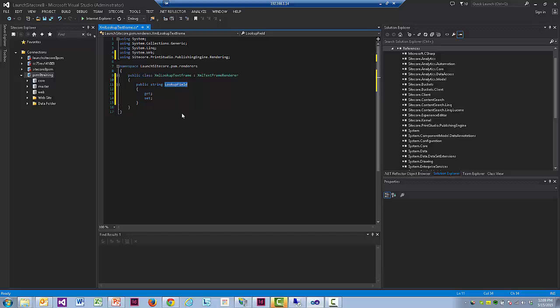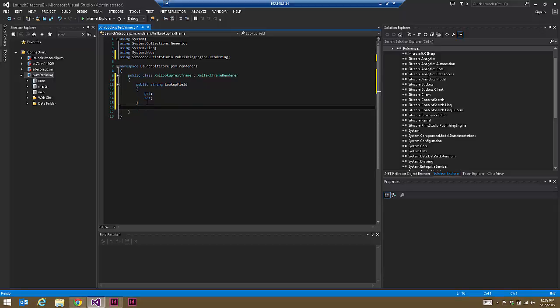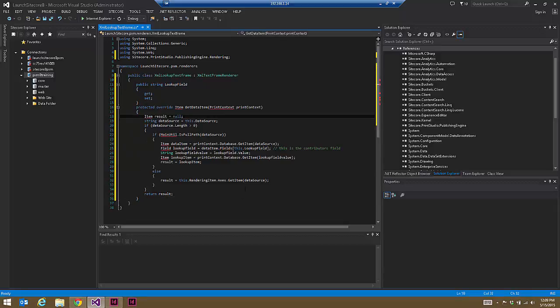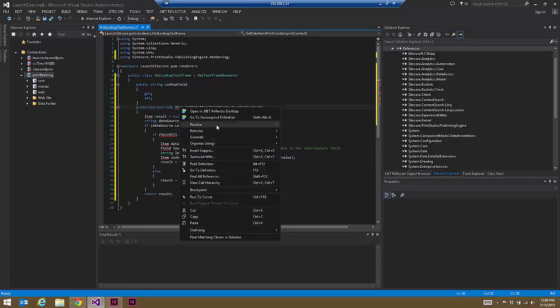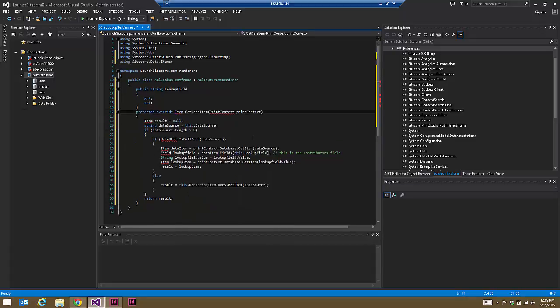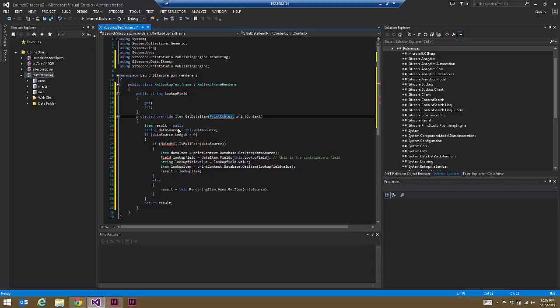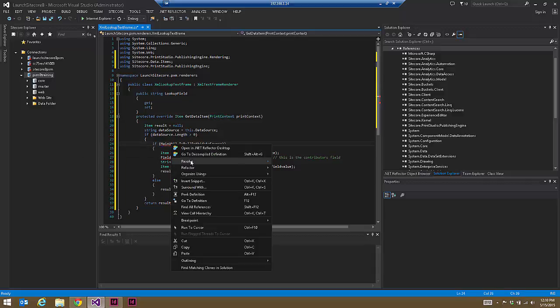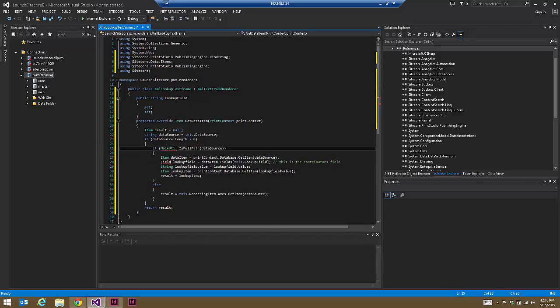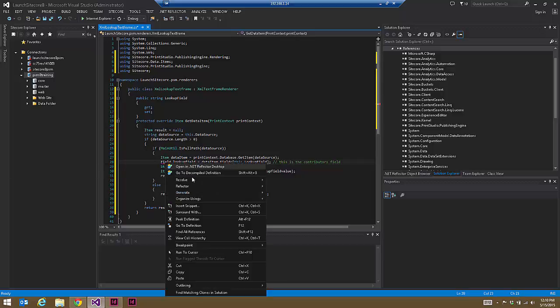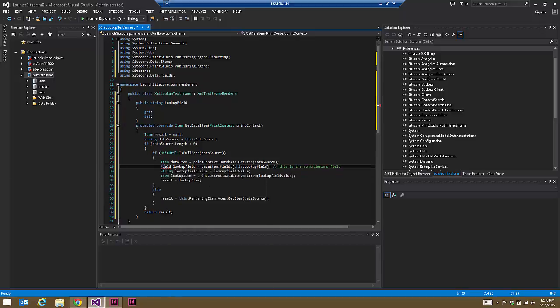Next, we're going to do the override itself. In this case here, we're using item. That is a Sitecore item type, so we're going to resolve that. Print context is coming from our publishing engine, so we're going to resolve that. And we have Sitecore utilities, and we'll add Sitecore data fields.